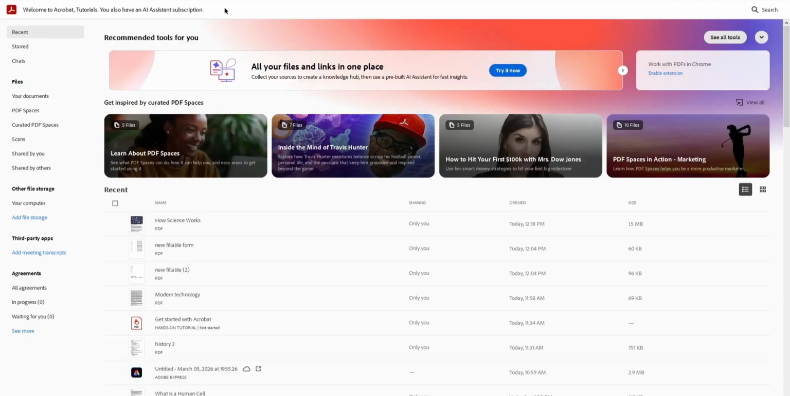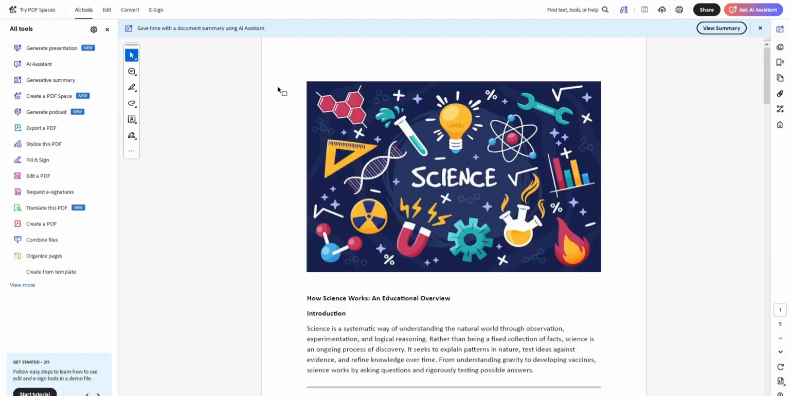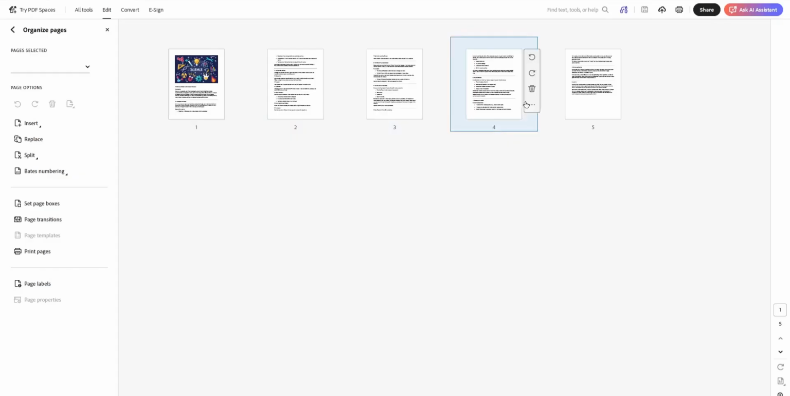First, open Adobe Acrobat Pro DC on your computer and sign in if required. Once you're on the home screen, go to Recent Files and open the PDF you want to rotate. After the file opens, go to the Tools menu and select Organize Pages. This feature lets you manage page structure, including rotating, deleting, and rearranging pages.